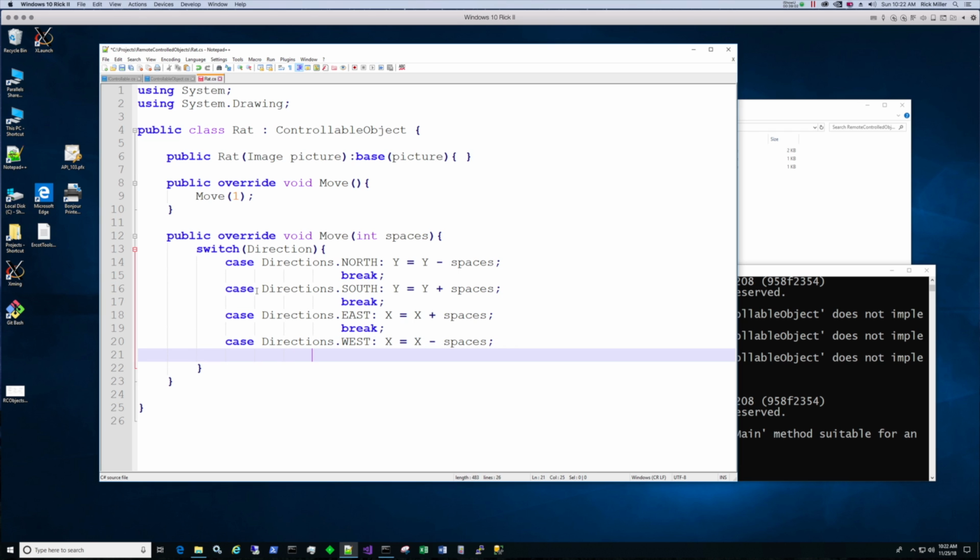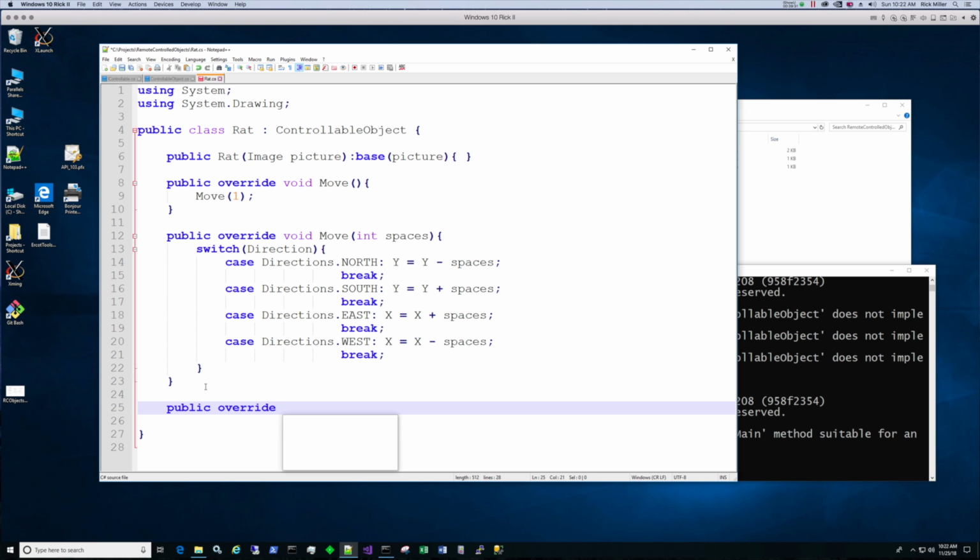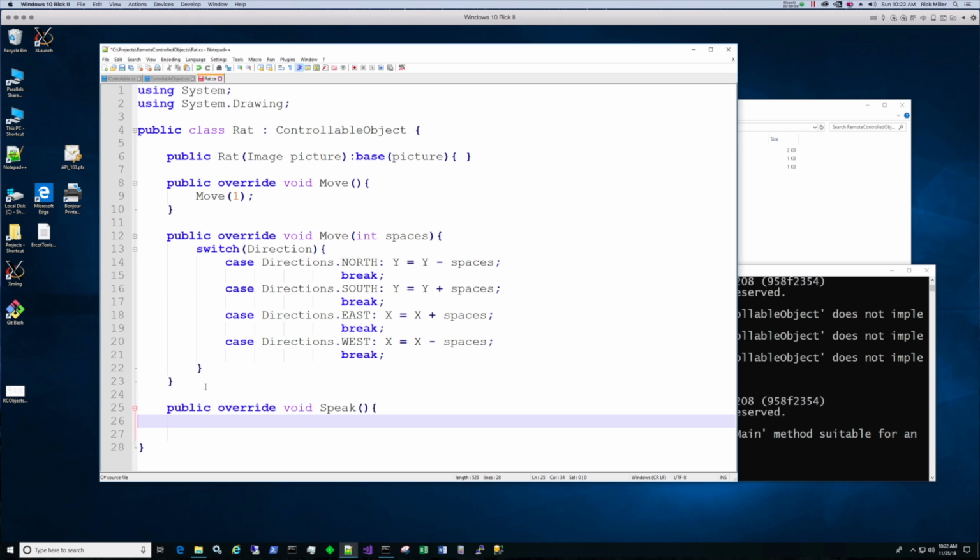In this implementation, we're just like, hey, whatever way you want to go, we're going to go that way. We're just decrementing or incrementing X. Okay. So X is a location, X or Y. And that's the move. Now, one last method to implement, and I'll tell you what I'm going to do here. I'm just going to do public override void speak. And I'm not going to actually do anything with speak. I'm going to implement it, but there's going to be nothing there, just to make sure that that's it.